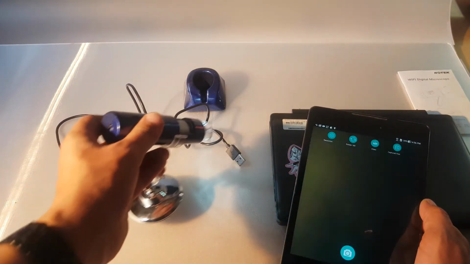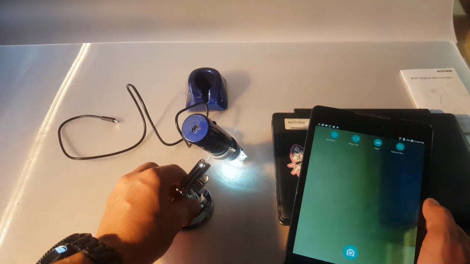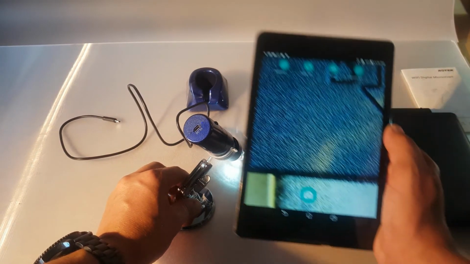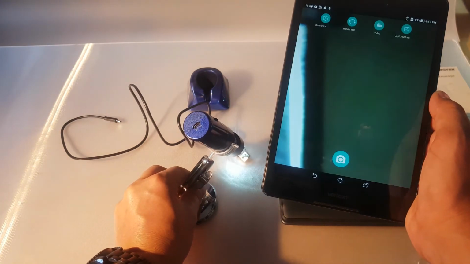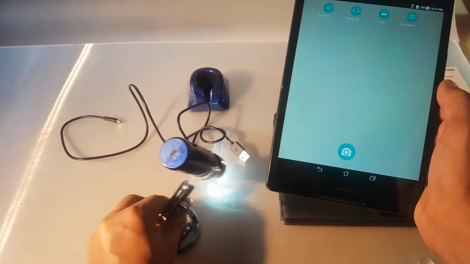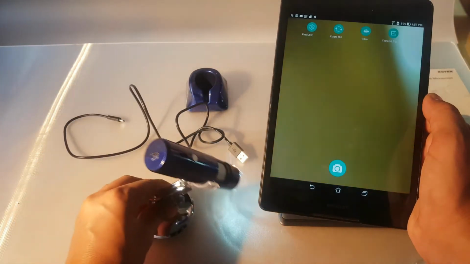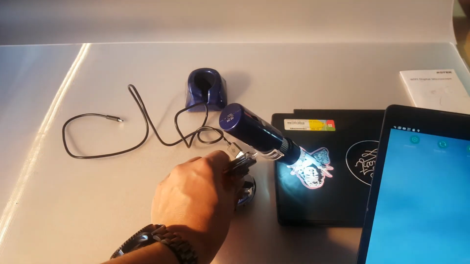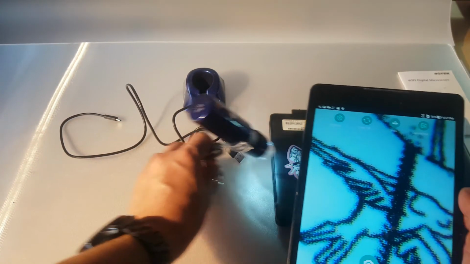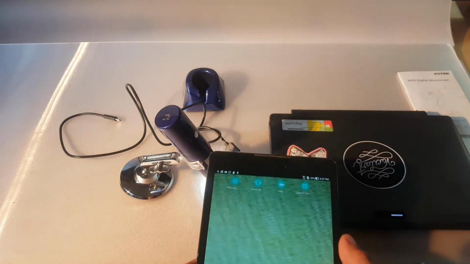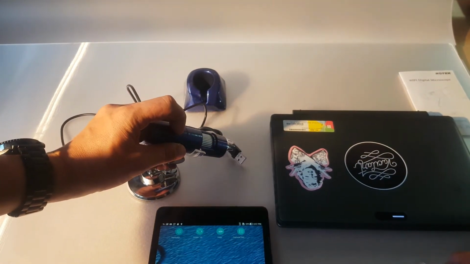and we get a connection. Just like this. You can work on anything you want to, especially when you solder, doing jewelry, or doing some research for school, or anything. Pretty cool. Now let's try it on Windows.